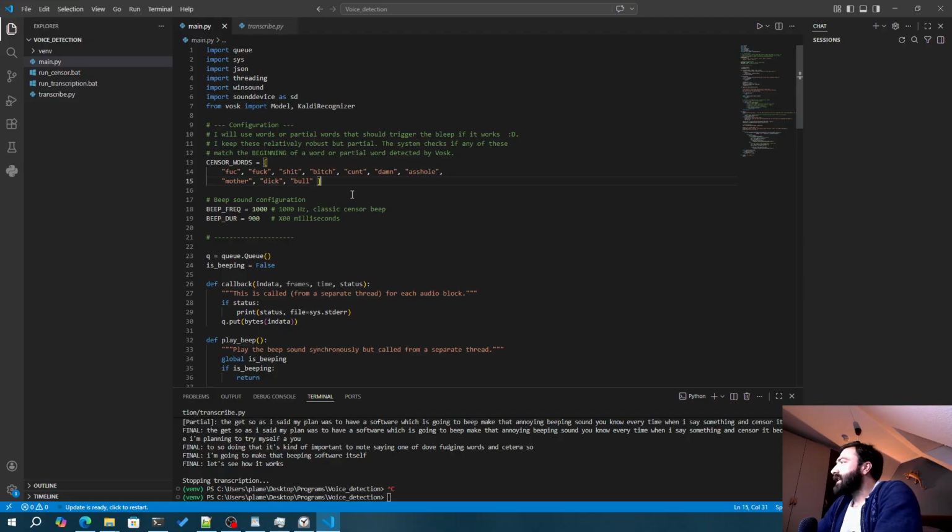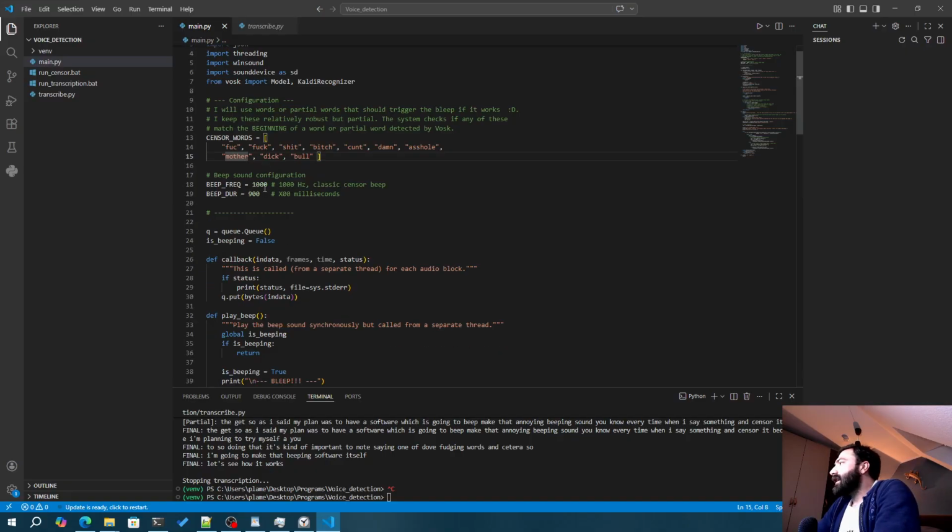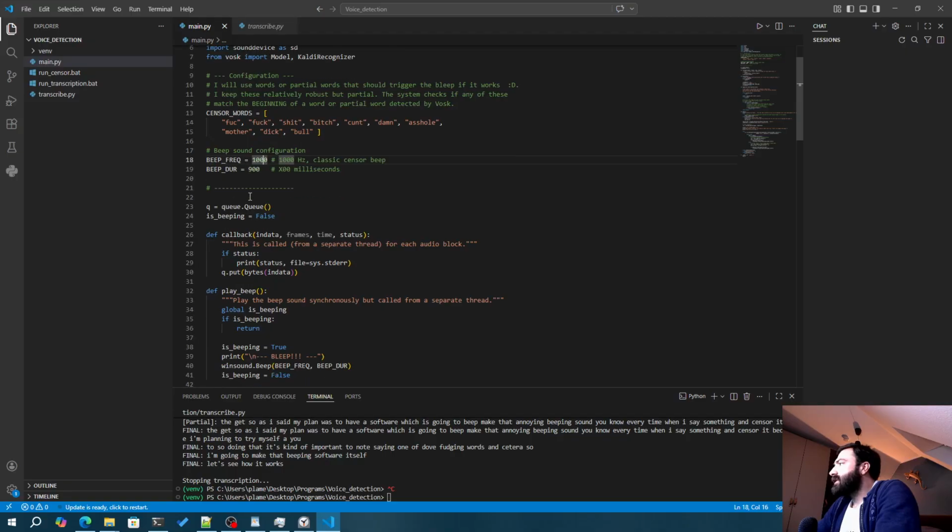So it's a good idea, if you're going to say a word like "mother fudger" for example, that you can start with the first word. Then the problem is every time you say "mother", it's going to beep it, but oh well. And then I decide the frequency, so it's 1 kilohertz, I guess, for the beeping, and the duration. It's going to beep several times, but it depends how you talk.